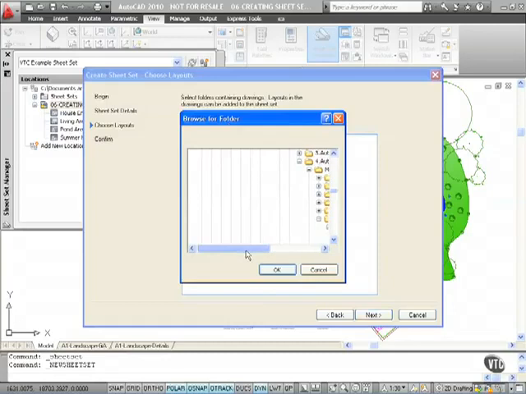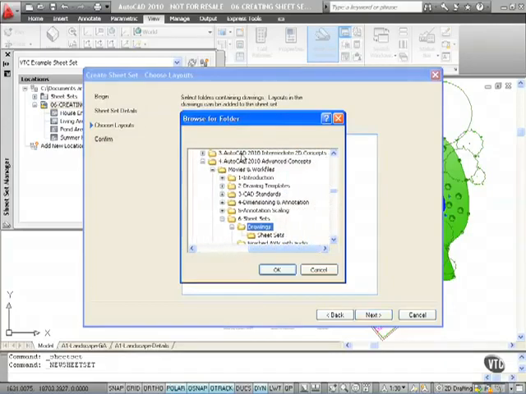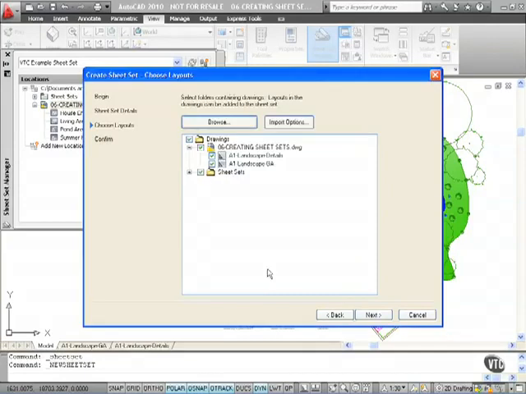You'll notice there I've got a preset area where I'm going to. It's my drawings folder for this particular session in the AutoCAD 2010 Advanced Concepts course. So there's the drawings folder there. So I select that and I OK it. Now because it's gone to that specific folder where I know there is a drawing, you can see now that there's the drawing that we're going to use, and there's my specific sheet sets folder.